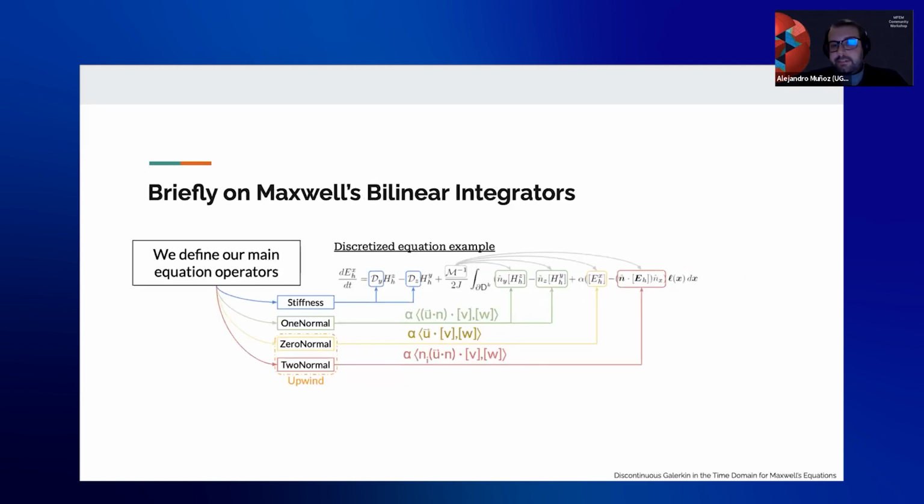So, for example, very briefly on the bilinear integrators, we're going to have 4 main equation operators, which are stiffness. And then, as you can see on that discretized equation example for the electric field on the x, we're also going to have what we have referred to as 1 normal, 0 normal, and 2 normal terms. These operators have been defined through the bilinear integrators, the integrator forms, as you can see on the screen. And other terms, such as force functions, are applied inside these operators or as extra operators.